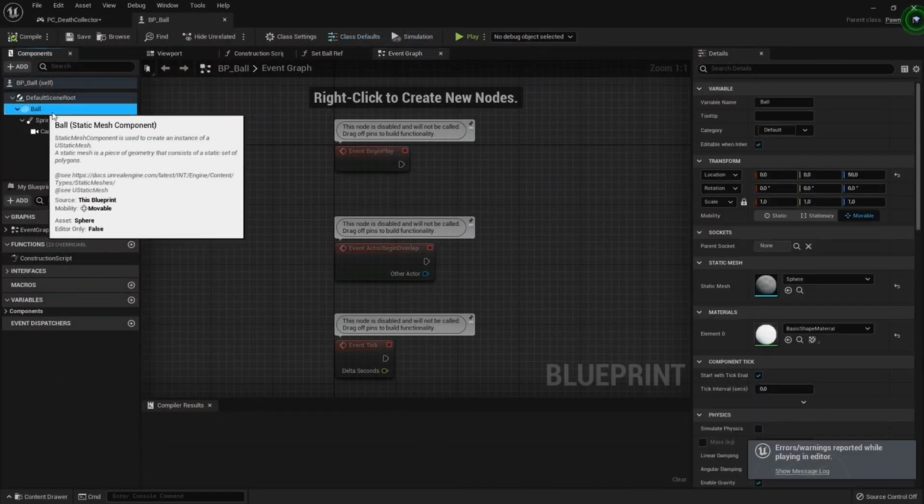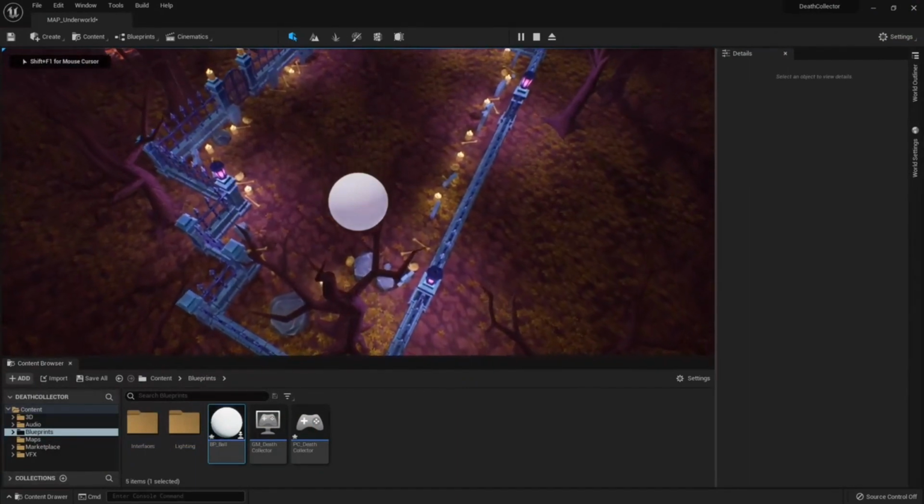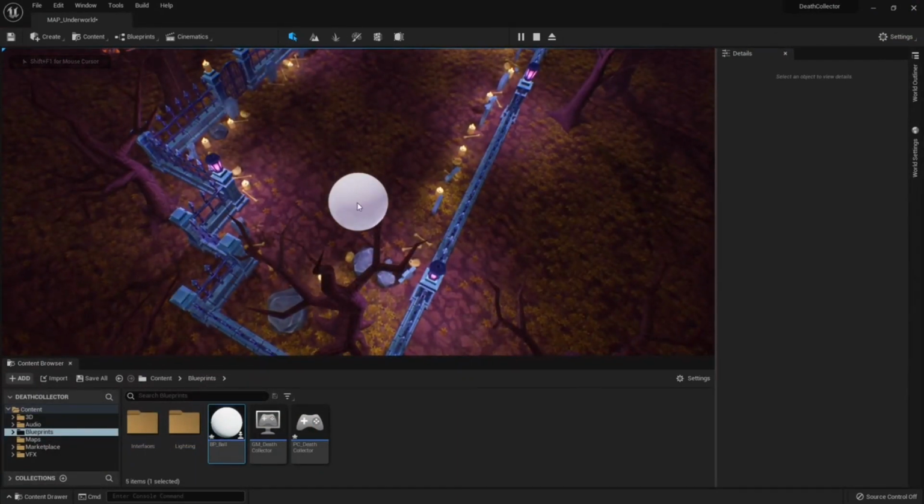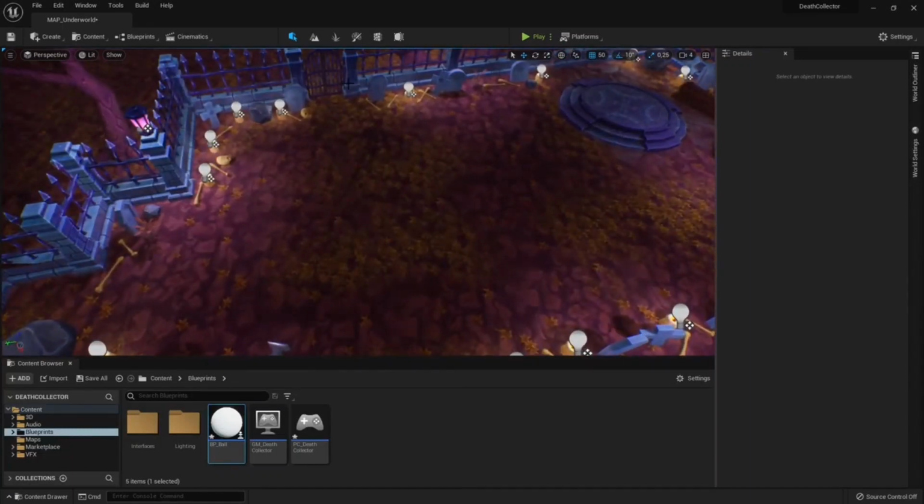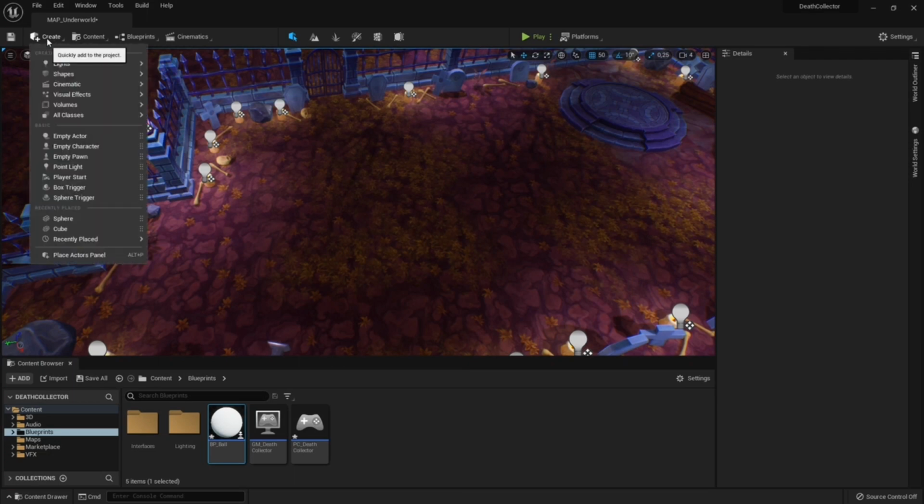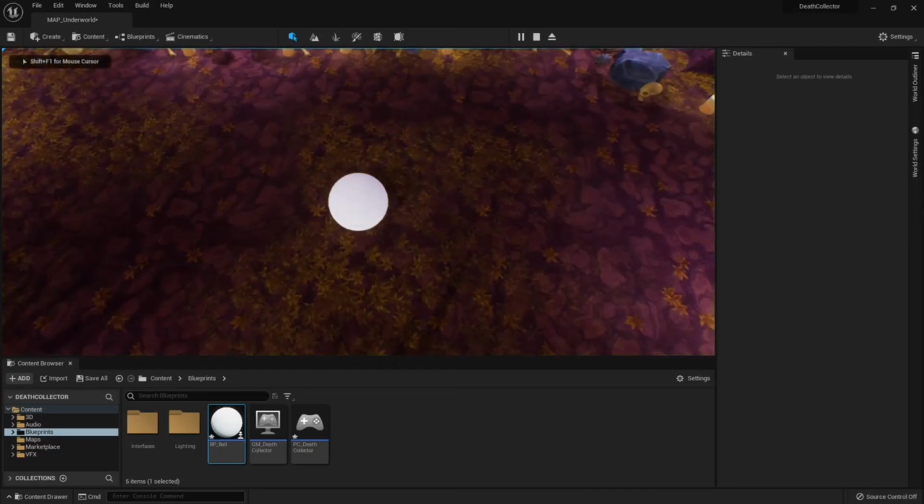We can click on the ball here, and down here we have something called simulate physics, because torque is physics and we have to apply it. Let's compile and click play again and see what happens. We fall down, and when I click W, it's not moving. Let's actually place a player start somewhere in the map so we don't start on the top. So go ahead and click on create, and you have something called player start. Put this player start here anywhere in the map. Click on play, and now we are on the ground.